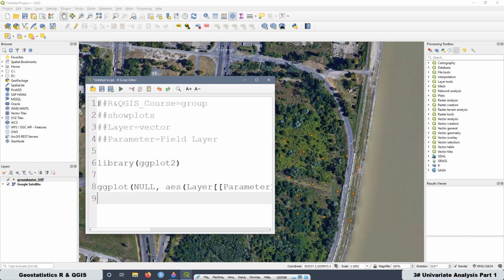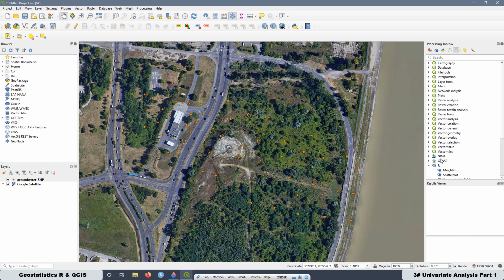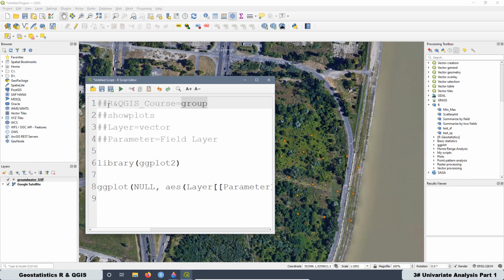The first thing is we have to indicate the software where we want to store this script. And then what I'm going to add is this name to this group. Okay, and the groups are these ones. When you go to here to R, this one is a group, this one is a group, and what we are going to add here is a group that is going to be called R and QGIS course.